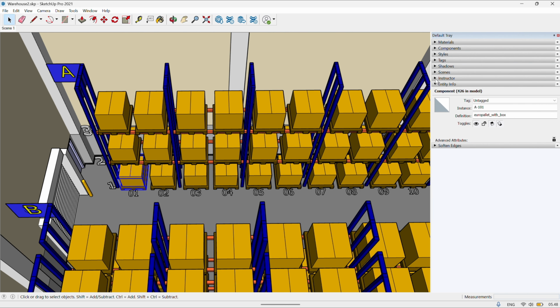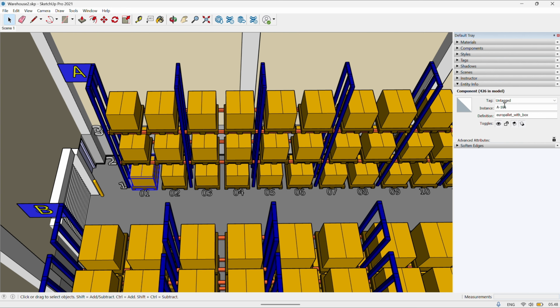Each pallet is assigned an instance name that matches its storage address. Later in Three.js, we'll use these instance names to identify each pallet individually. This allows us to change its color, show or hide it, and update its appearance automatically based on the warehouse layout data received from Node-RED.